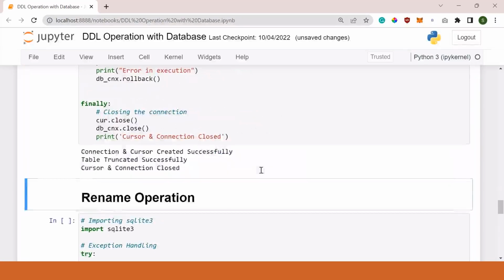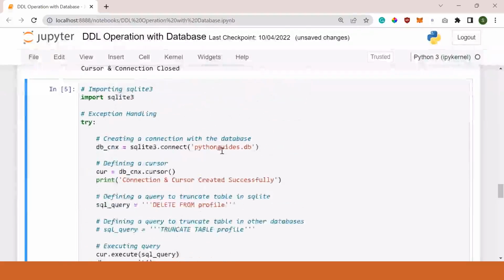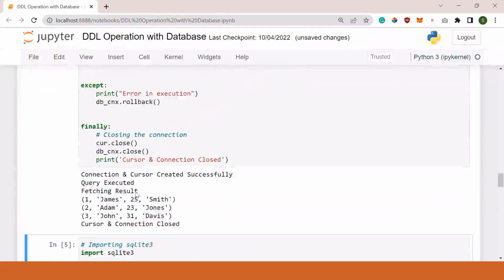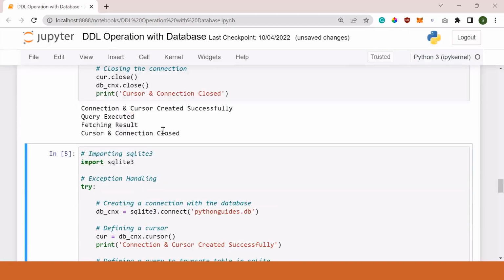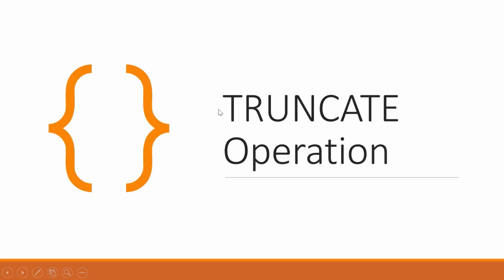So let me execute this code block. Now here you can see we got this message, table truncated successfully, which means all the data that is there in my table is deleted. Now I will come back to my code where I was using the select statement to fetch all the data. If I use that now, here you can see I haven't got any tuple, which means my table is empty now. So with this, I hope you all understand how to use the truncate operation and the truncate statement using Python.